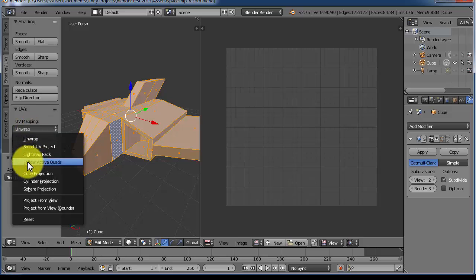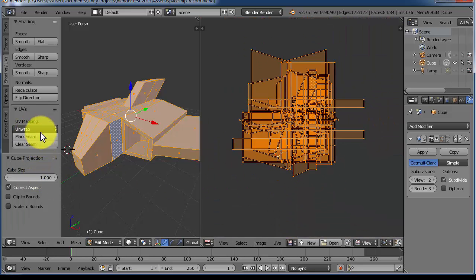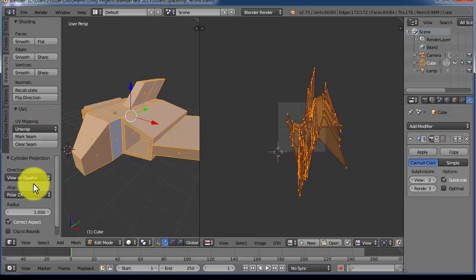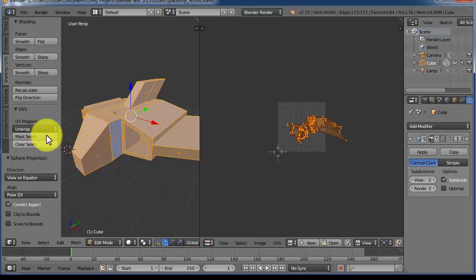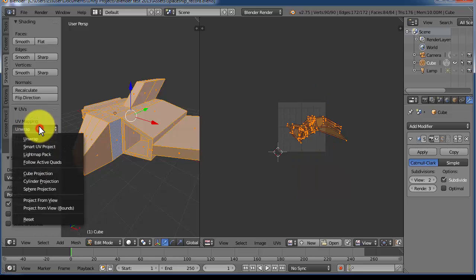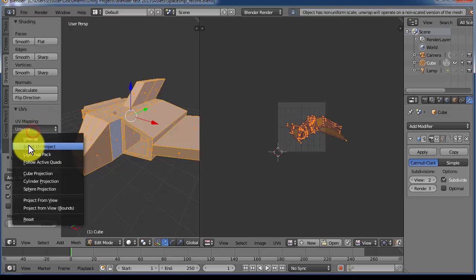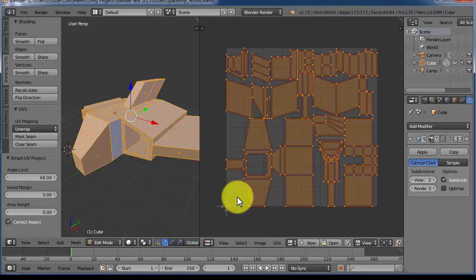Now there are different projections. There's a cube projection. Oh, that looks awful. Sometimes that's nice. I could try a cylinder projection. I could try sphere projection, try different things. I can just do the smart UV wrap and do that. And that does a pretty good projection, trying to have things somewhat connected here and visible. So I'll just use that.